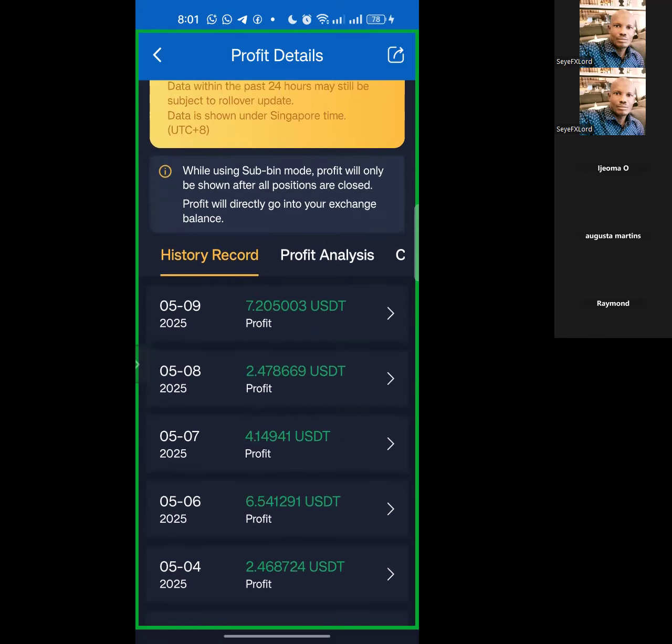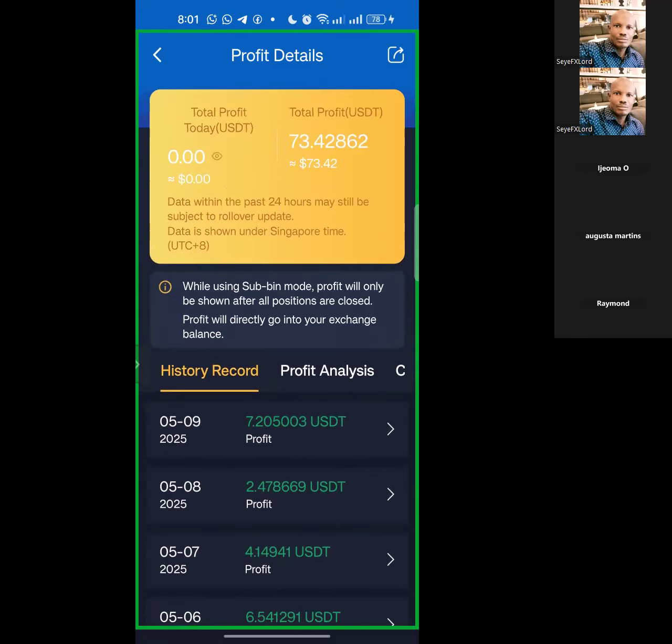All right. Of course, there are some other accounts. This same account is a $100 account. It has made a total of $73. Today is not gone yet. All right. But it has made a total of $73 within a month plus. So that means MACD is working.